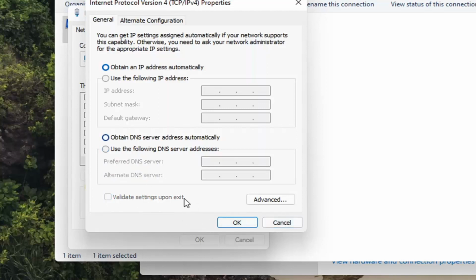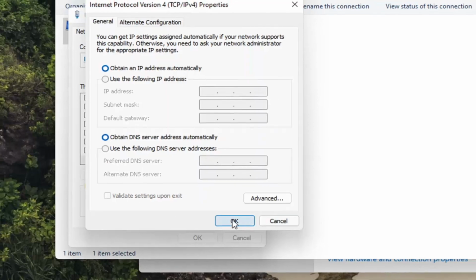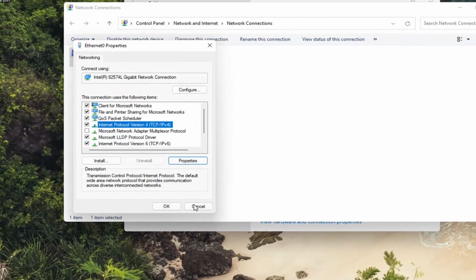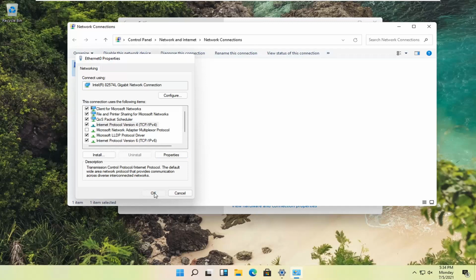So pretty straightforward process, guys. You would set that, validate, and then select OK, and that's it. So pretty straightforward process.